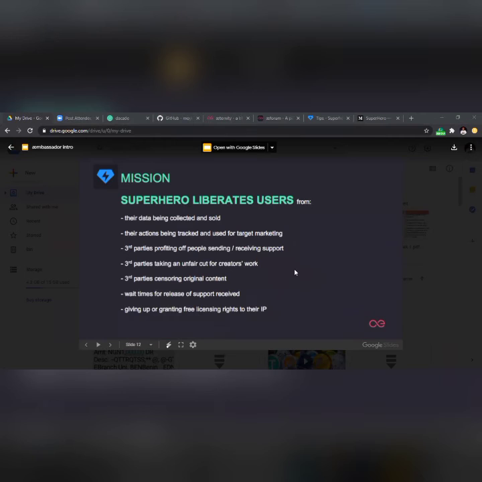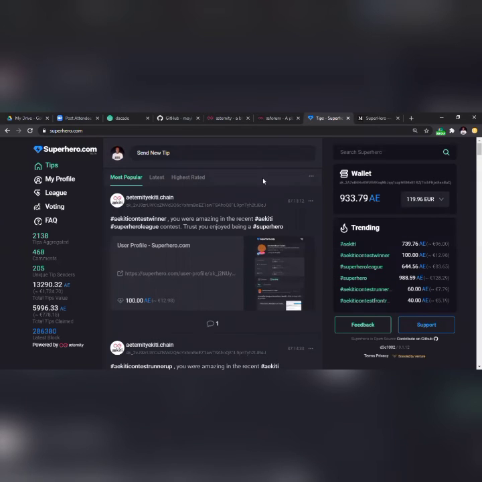To talk about the problem of action being tracked, and third parties profiting off people sending and receiving support. For example, if you want support, you have to go and get a GoFundMe account. GoFundMe is a third party, and they do not provide this solution without some form of incentive, so they take a percentage for you using their platform to raise money. But with the Superhero platform, there's no third party. No one is cutting down your money.